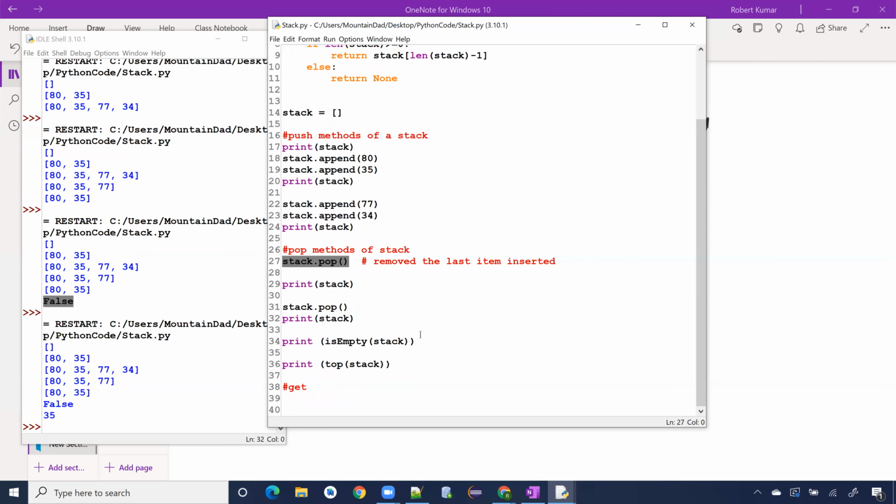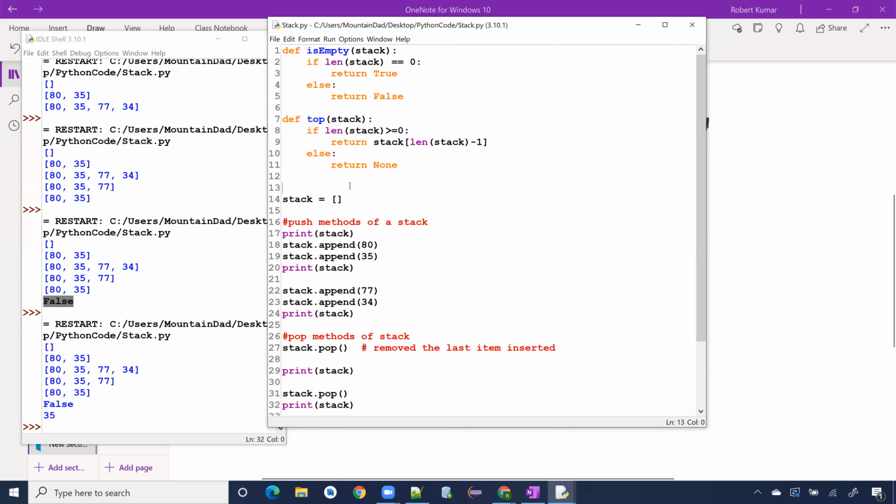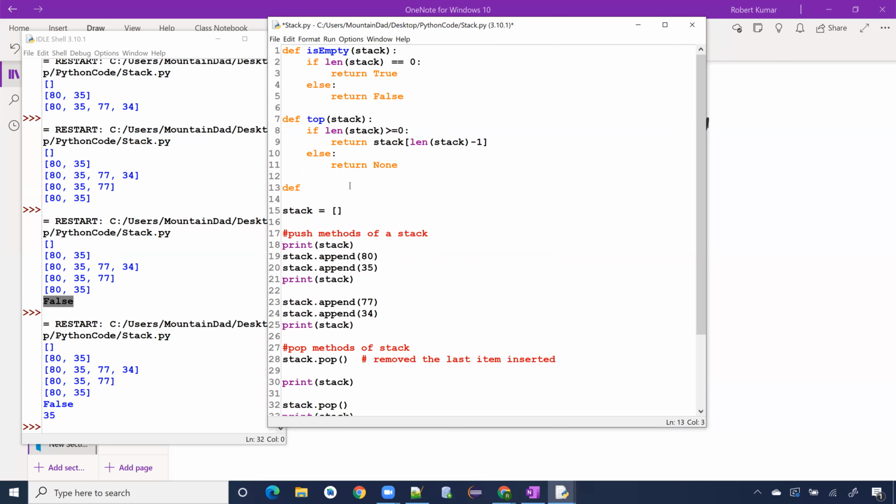And then what else are we missing? All right, so the other one that you can use, let's just say we want to have a function called search. Because when I've written this in Java, stack has a function called search. So I'm going to put a search here, search stack.